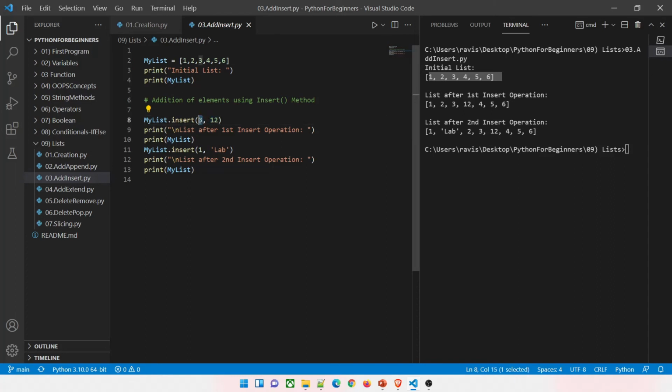So third index, so 0, 1, 2, 3. So what it will do, it will push 4 to the right and add 12 over here, and you can see that. Now at the first index, so 0, 1, so it will push 2 to the right and add lab over there, and you can see this has printed. So that's how insert works. You have to give a position and a value.